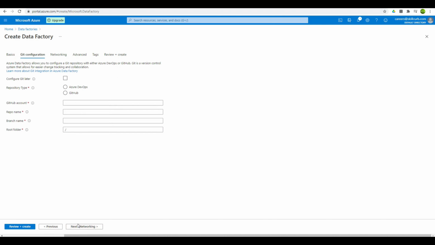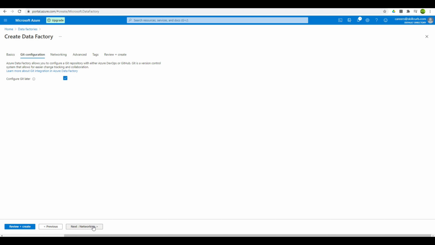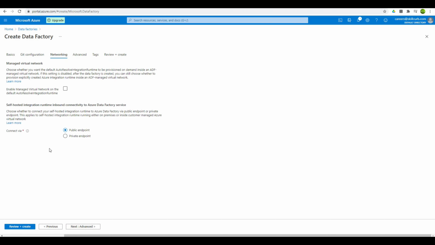Here I will go with the Configure Git Later option. So click on Next now for the network settings. And here we have the option to manage the virtual network. As of now, we are not using any of them. Let's just select the right option for the self-hosted integration runtime inbound connectivity. We will use the public endpoint so that any service can have access to the data factory, and data factory can also access the other Azure services.